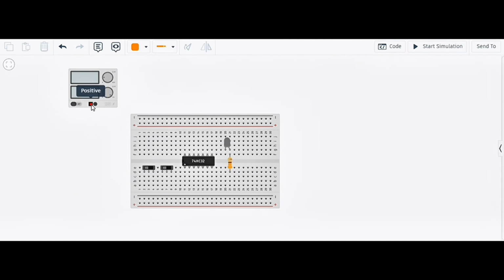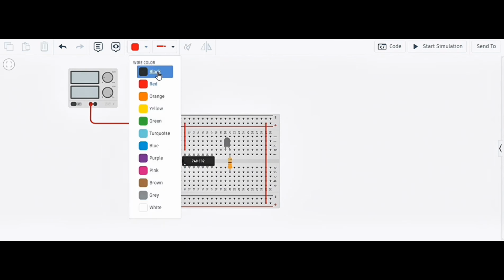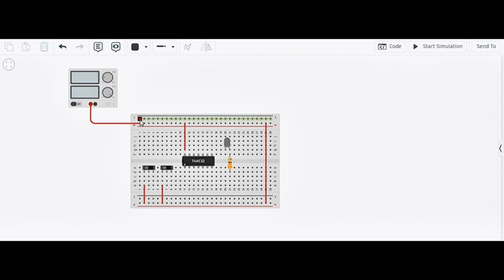Now we will connect the positive terminal of the power supply to the breadboard. Make sure the red wire is used as positive. After connecting all the red wires, we will proceed to the black wire as negative. Same as previously, we will connect the negative terminal of the power supply to each component in the breadboard.